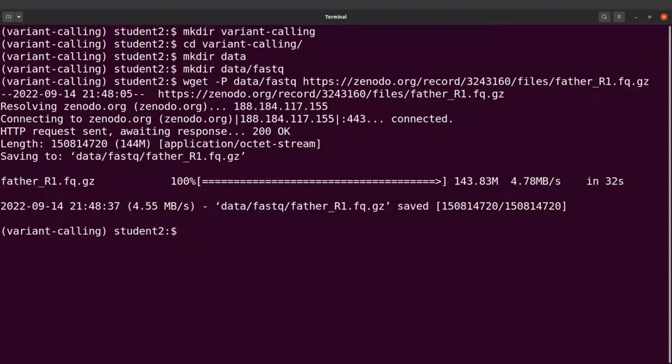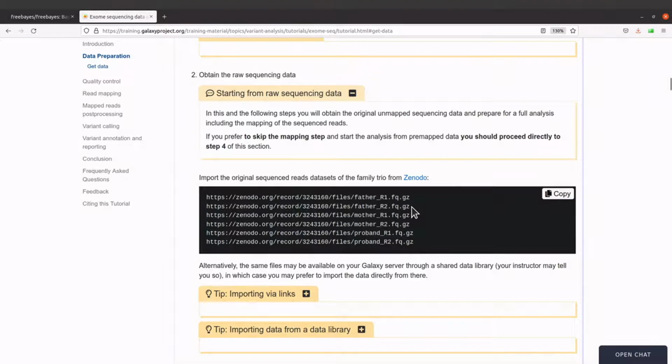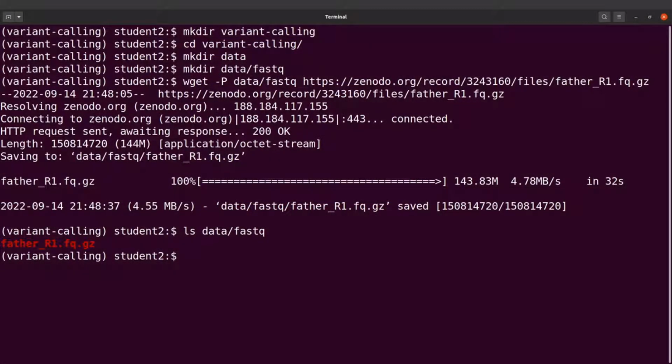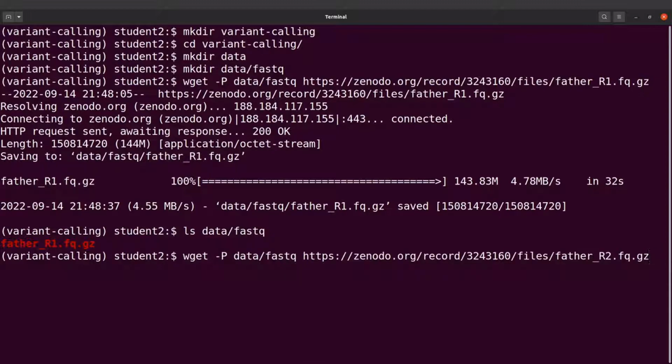The file has been downloaded. If you do an ls data/skill, you'll find the file there. Now let's download read 2. So let's go and get the download link. I will copy the link and then go to the terminal. On the terminal, I'll say wget -P data/skill and then I'll supply the link. Then I'll execute this command.